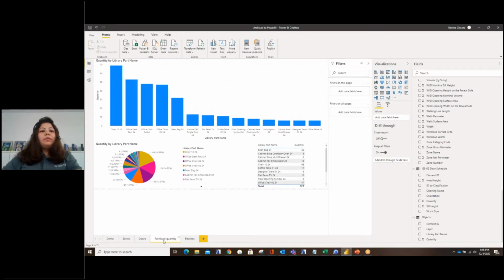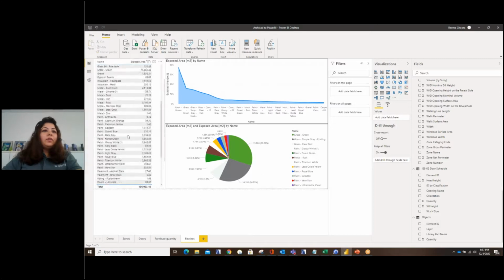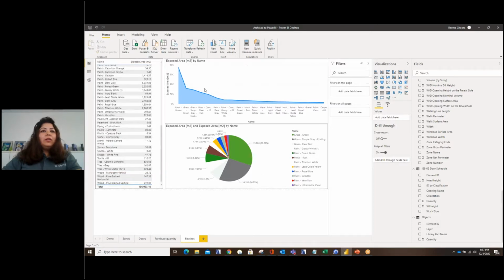Similarly, I also have for furniture quantity. So here I have all the furniture listed, and I can represent it in form of a bar chart or a pie chart. Another one is for finishes. Interestingly, I can actually manipulate the colors here and align them with the finishes color inside my model as well. So that it's much easier for me to understand and relate with. So I have all the finishes here, exposed area, and the percentage.